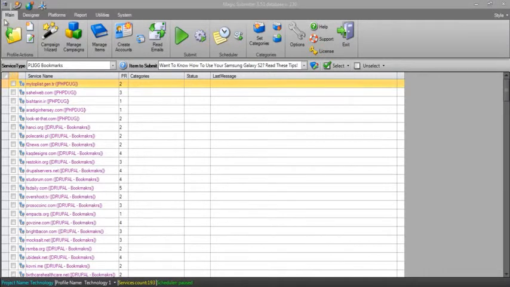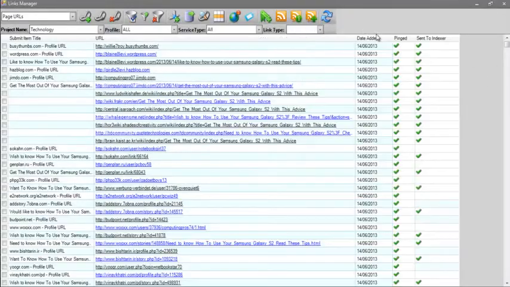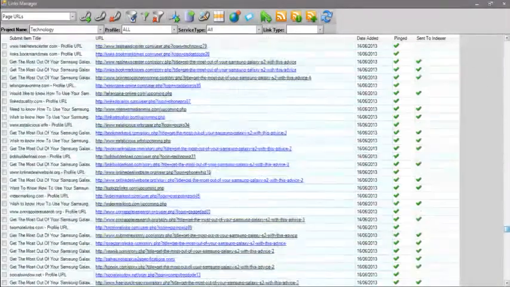So the Links Manager is in the Quick Access toolbar. It's the first icon. It looks like a chain icon, and if we click on this icon you'll see that it brings up a pop-up window that contains all of the different links that Magic Submitter has built.